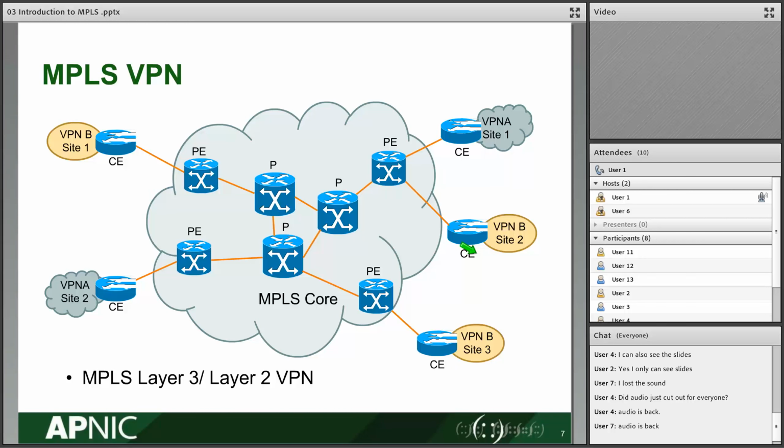MPLS VPN technology has been used very widely, and it can support both layer 2 and layer 3. For layer 3 VPN, we use BGP for VPN label signaling. For layer 2, they can use LDP or BGP, and there are Kompella and Martini modes, different techniques that can be used. These are for the MPLS VPN, which is used very widely, and many products support it very well. So this is one important feature.